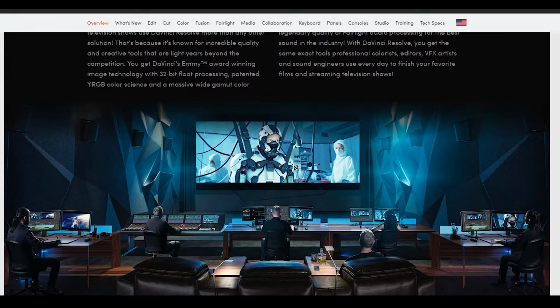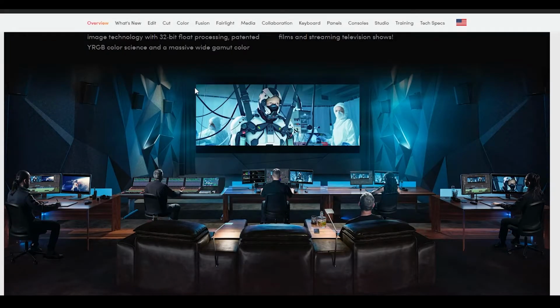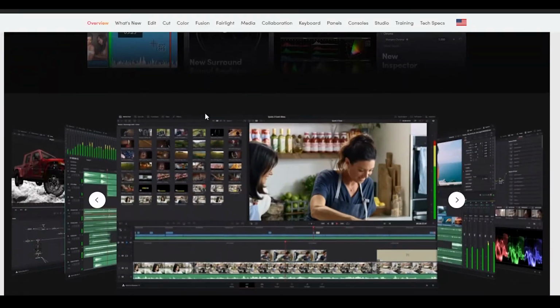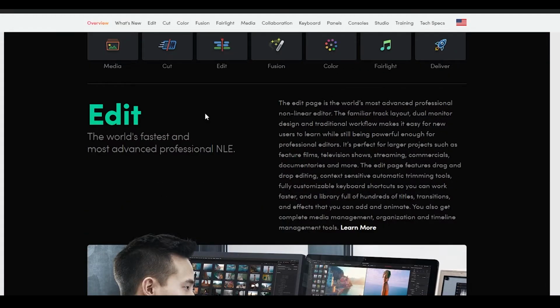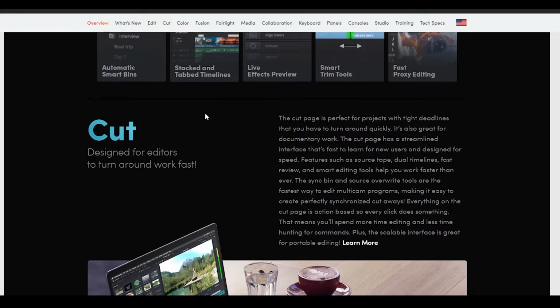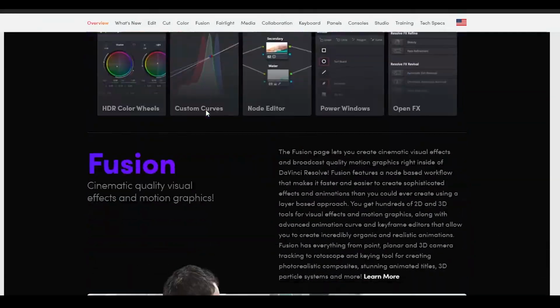Now over here you can even see how people are using DaVinci Resolve for their workflow, and you can do all that good stuff like color grading with your production, subtitling, anything that you can possibly think of, you can do that. Now after that, scrolling down from over here, you can see that you can edit, and then after that you can cut, color, fusion.